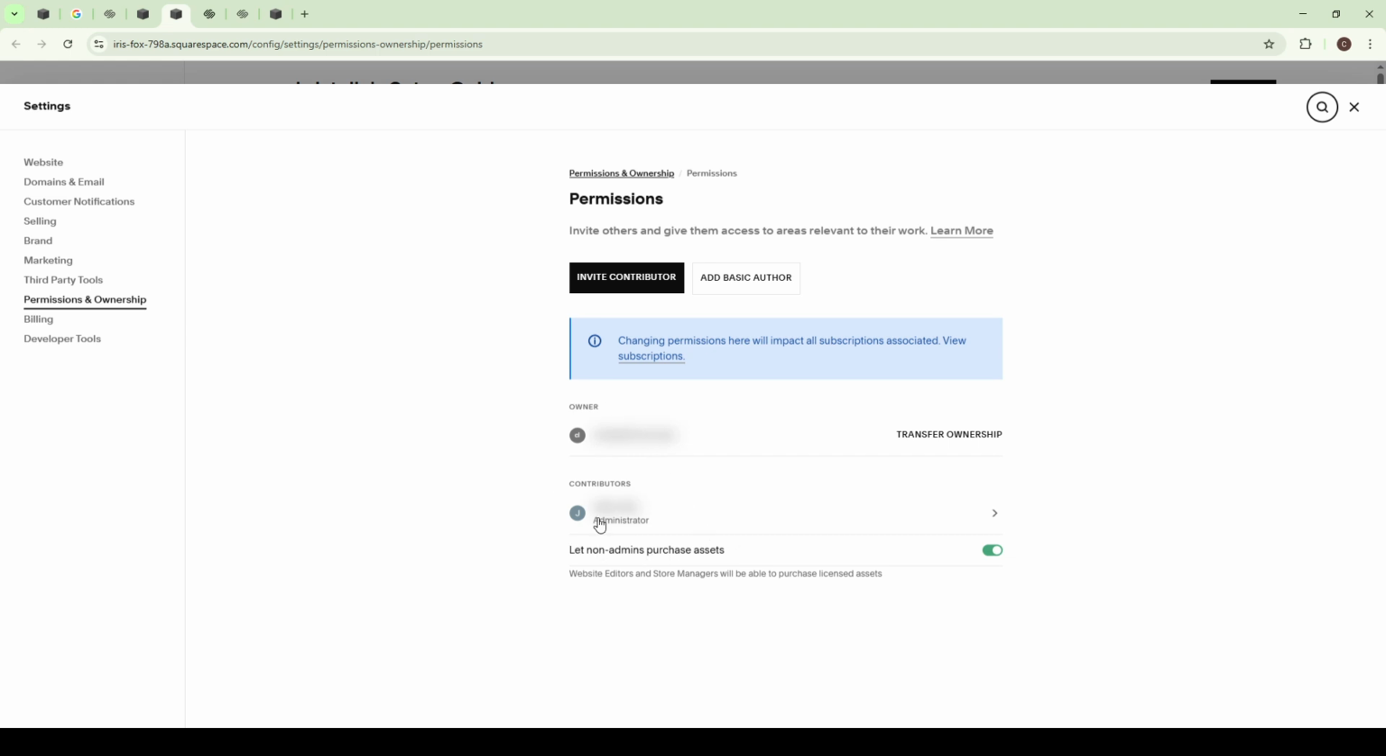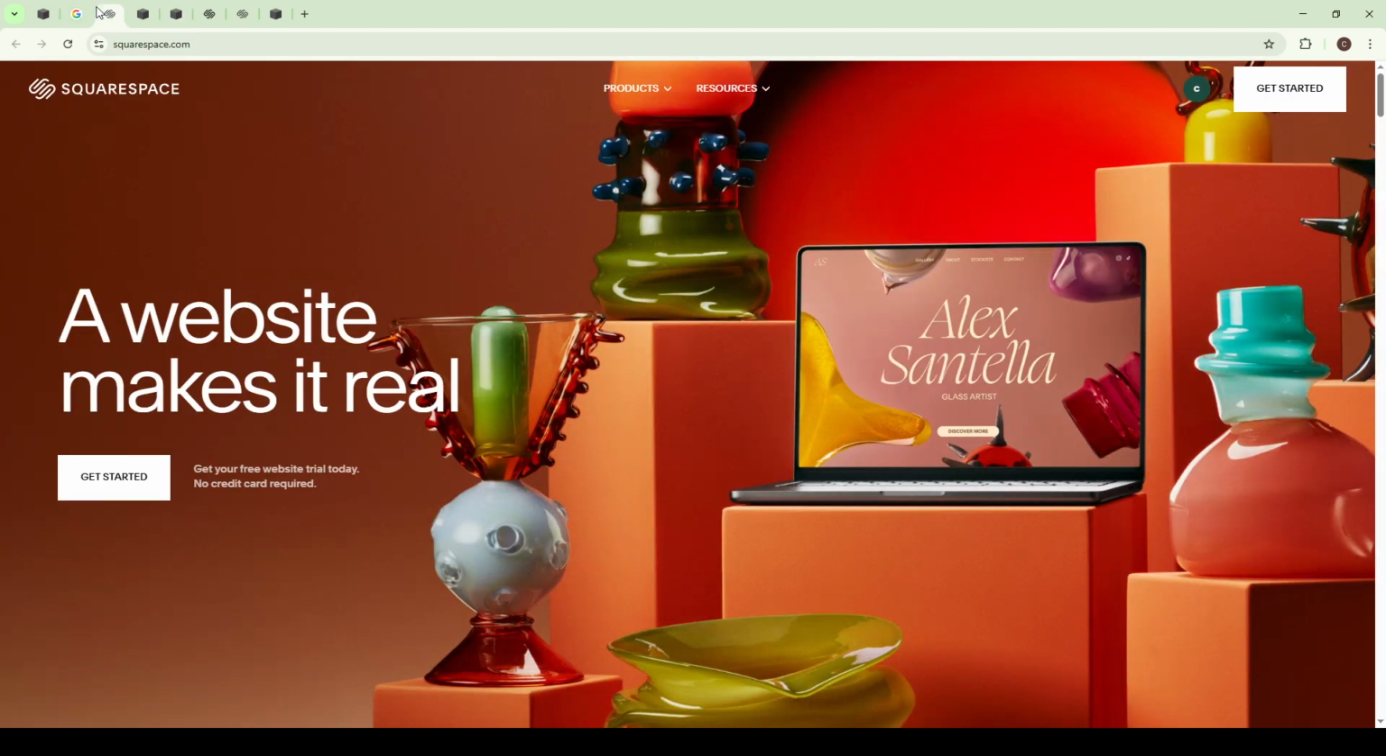Once that's all set, go ahead and open your browser. You're going to search for Squarespace and log into your account. If you're not already familiar, Squarespace is a user-friendly, web-based platform for building vibrant websites with ease. Once logged in, direct your attention to the dashboard and locate the Settings button.